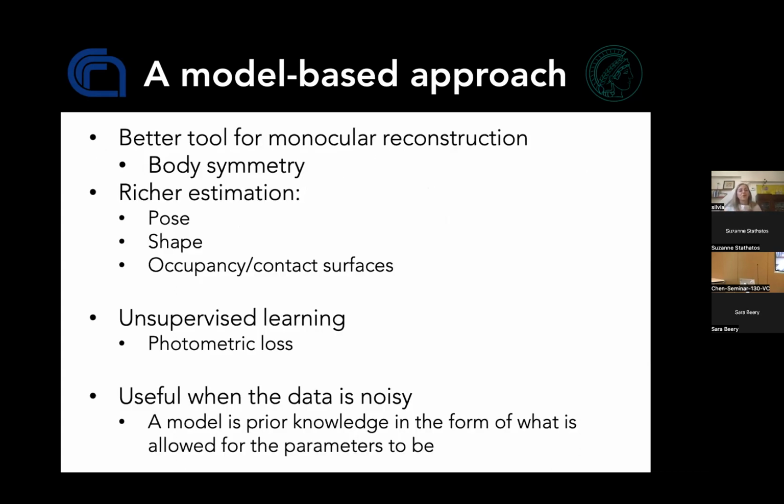Okay, so in summary, why a model-based approach? Because I think it's a better tool for monocular reconstruction. The model can incorporate prior knowledge about the animal, for example, the body symmetry. And with respect to skeleton models, it provides a richer estimation of pose and shape, and you can reason about the occupancy and the contact surfaces of this model because you actually reconstruct a surface. And with these models, you can also do some unsupervised learning using the photometric laws. We'll see this later. So in general, the models are useful when the data is noisy, because at the end, the model is prior knowledge in the form of what is allowed for the parameters to be.